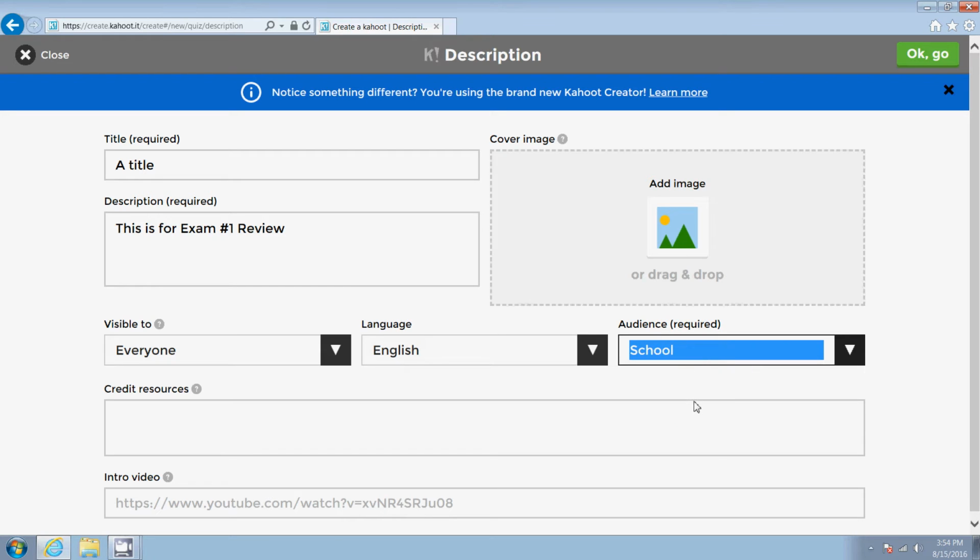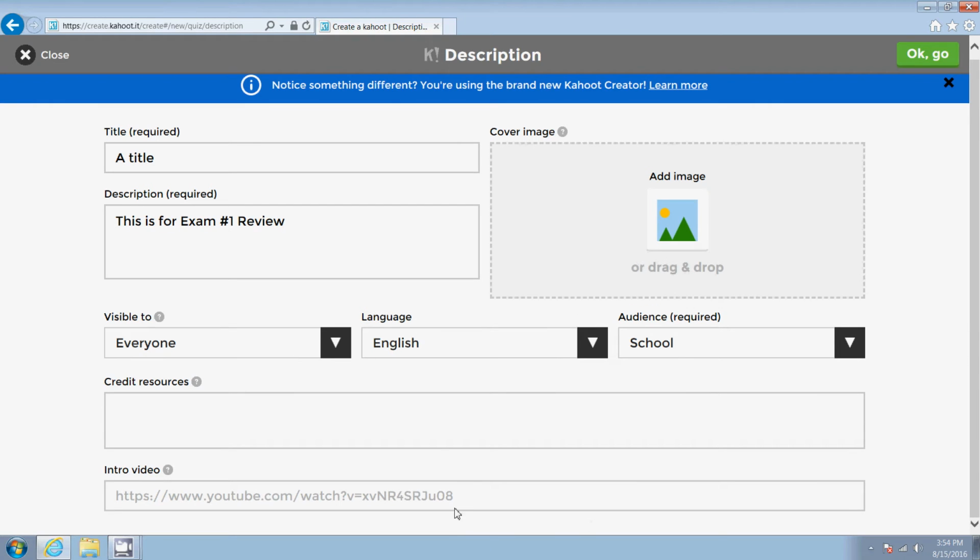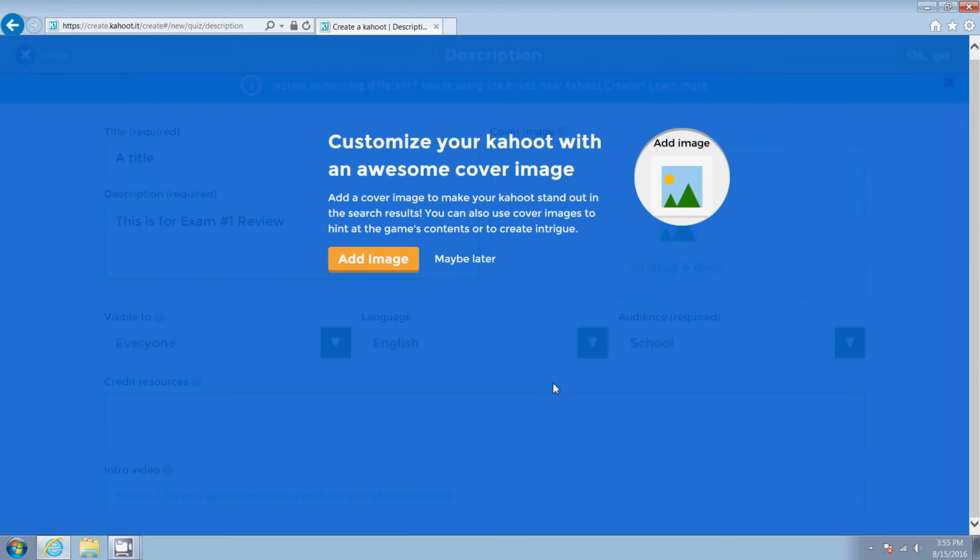I typically use school or university. You can put a video, you can put some resources, etc., etc. So once you're done, you can add an image, etc. You can just continue on from there.